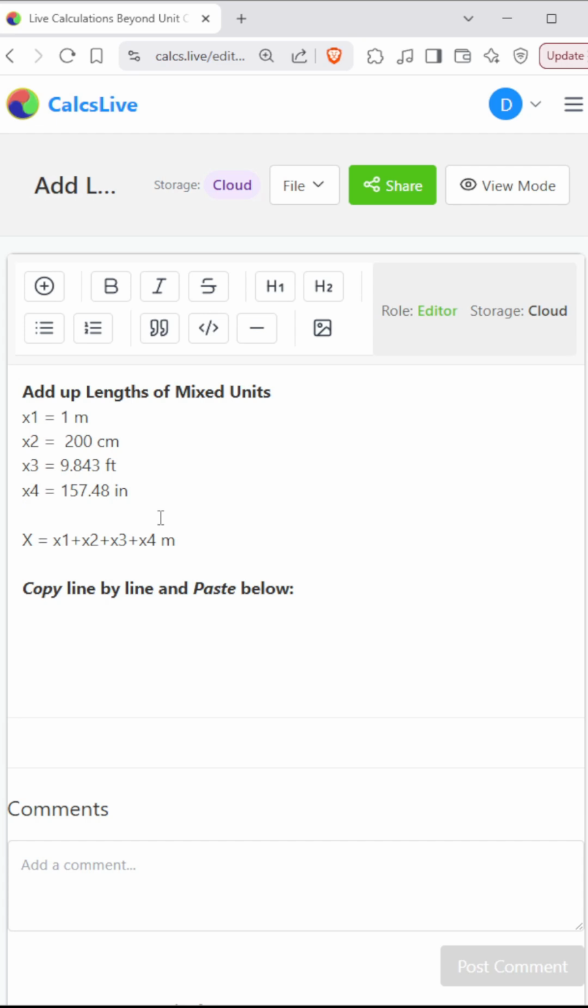Okay, so the core problem we're really digging into today is that messy situation where you're adding lengths in meters, then centimeters, then feet, then inches. Right. Doing all that conversion manually takes time, and honestly, it's easy to mess up. Very easy. So our mission here is to see how CalcsLive tackles this. It uses automated unit conversion and symbolic expressions. We want to understand how that makes things easier.